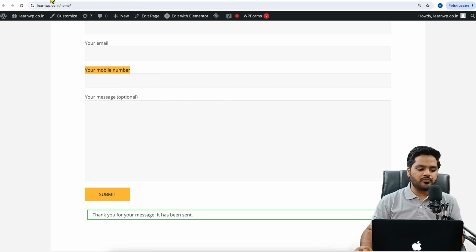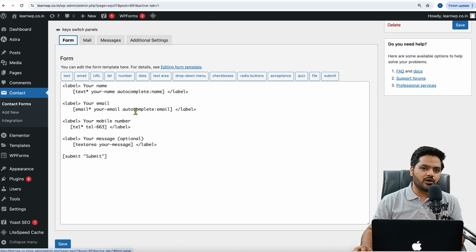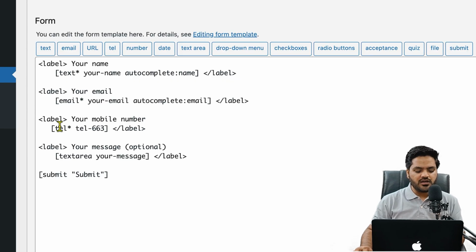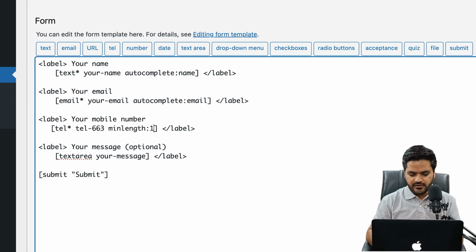For that, we will come to the WordPress dashboard, and here is the form which is created with the Contact Form 7 plugin. Now here you see this is my field for the mobile number, right? Now what I need to do is just copy and paste one line of text, or I would say one line of parameters, inside this field to validate: minlength colon 10, that is, a minimum of 10 characters are required, and maxlength colon 10.